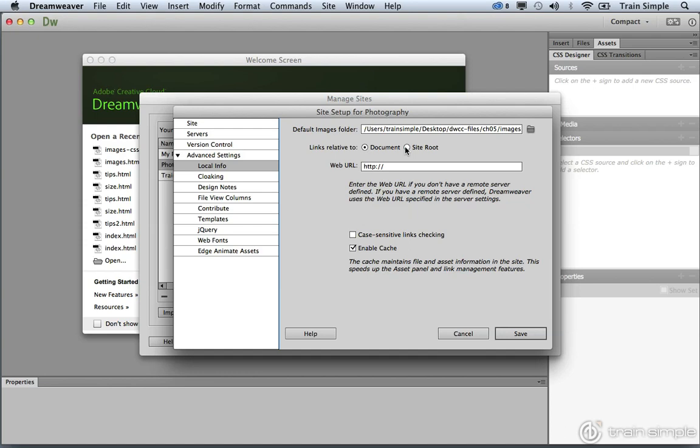Again, you're really going to have to decide which technique you want to use. The default and the more commonly used technique is to go with a document relative link, but as I mentioned earlier, you may run into situations where you want to use a site root relative link.